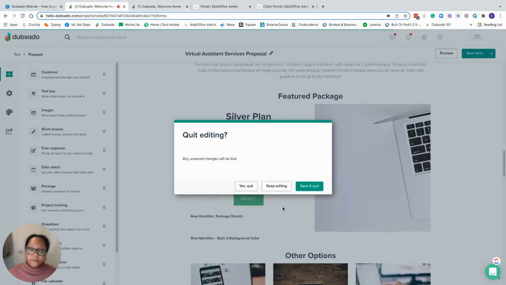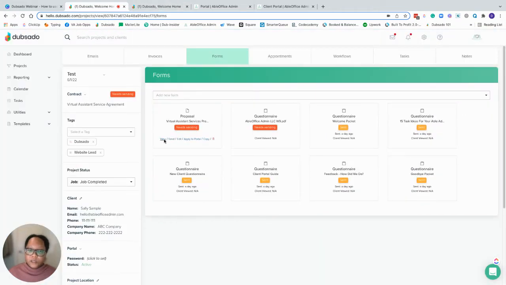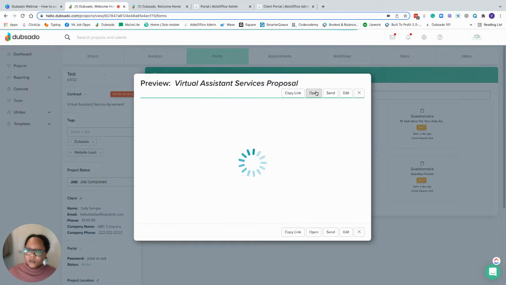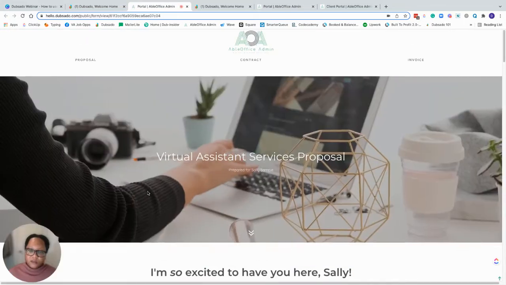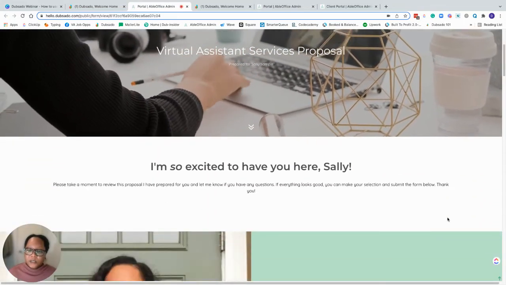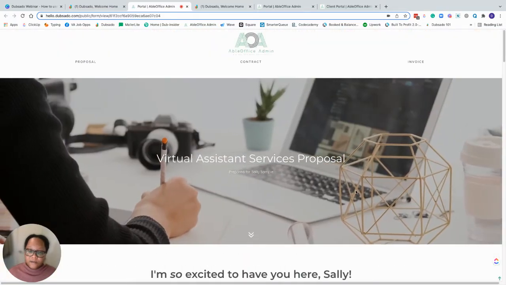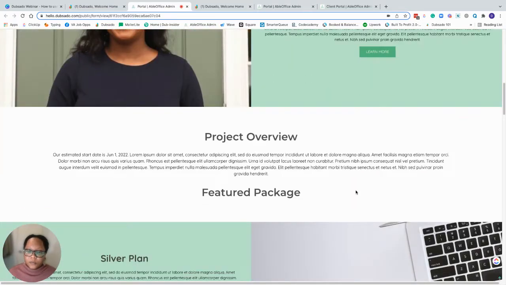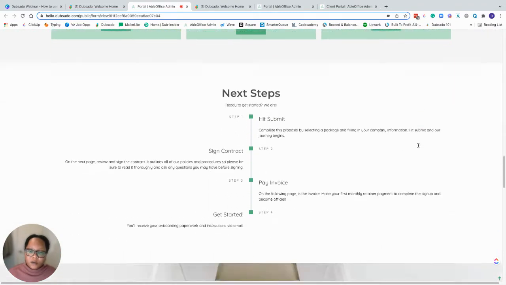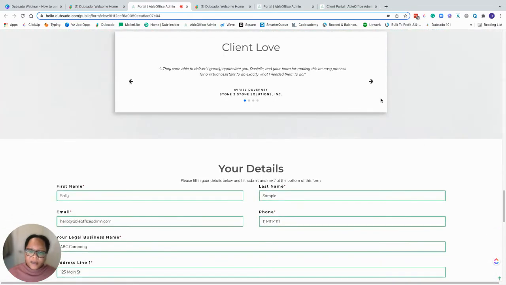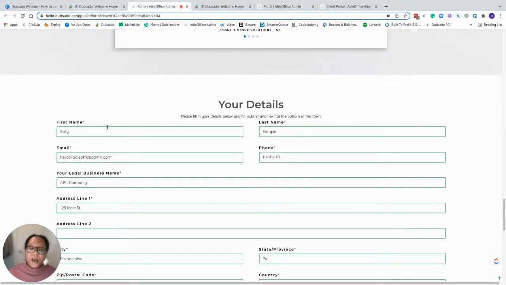Okay. All right, so let me show you how this looks here. Okay, there it is. So this is how it would look when the client opens it. So they have their name, you can pick a plan, it has some testimonials there, and it'll pre-populate with information that we already have on file.